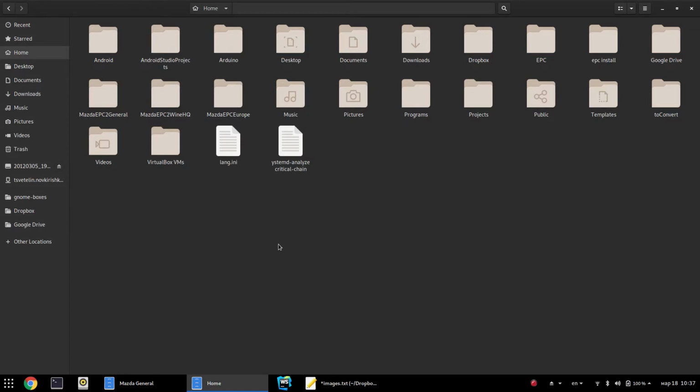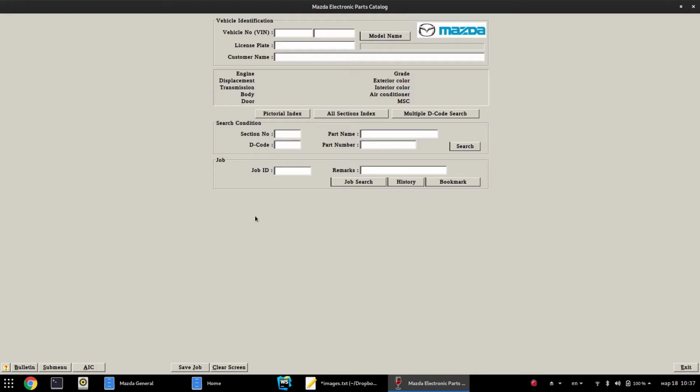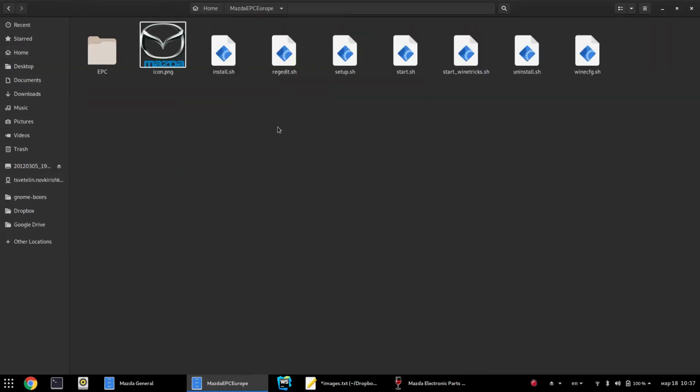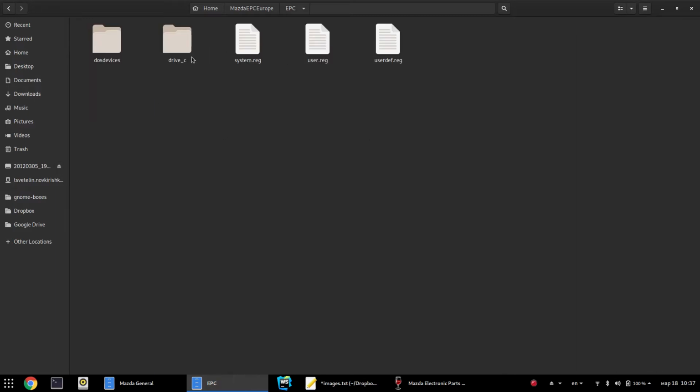Okay, now I'm actually going to uninstall. I'll uninstall it later. Here, as you can see, that Mazda is actually coming from this part here, which comes with a whole prefix and everything.